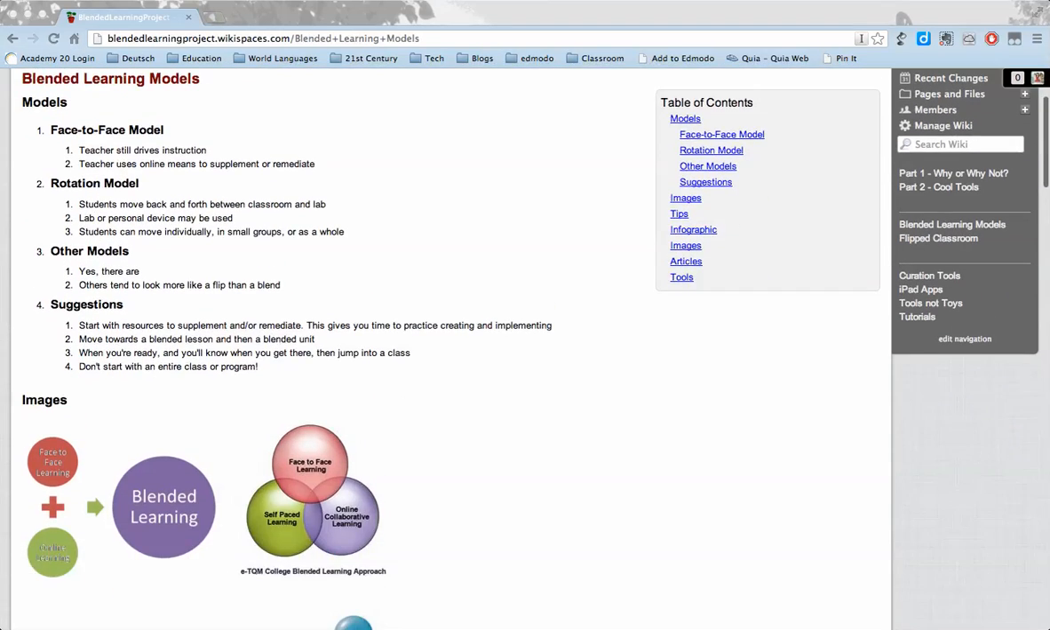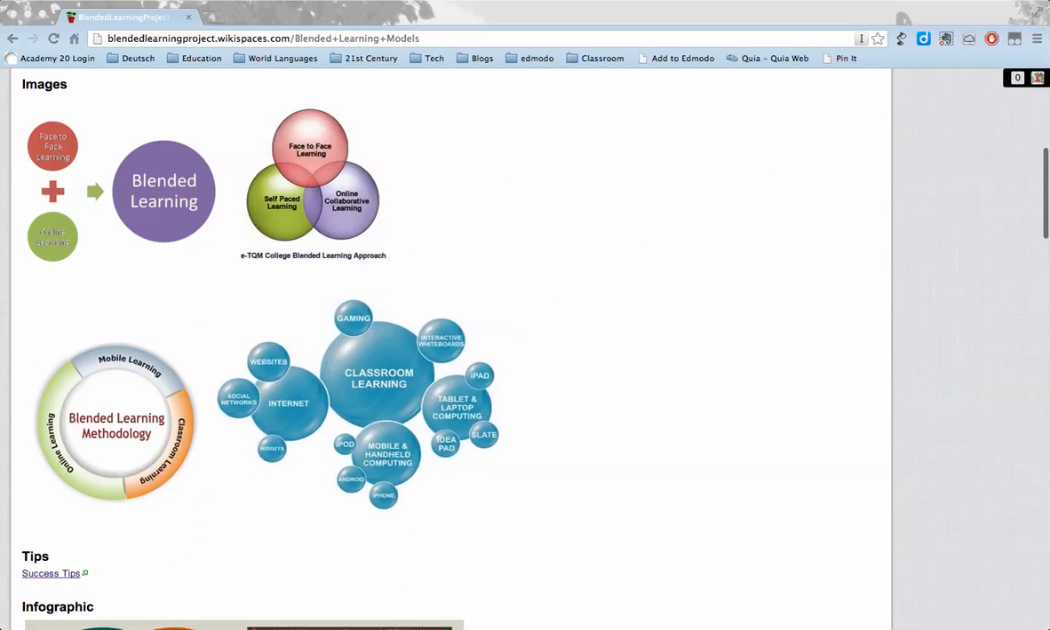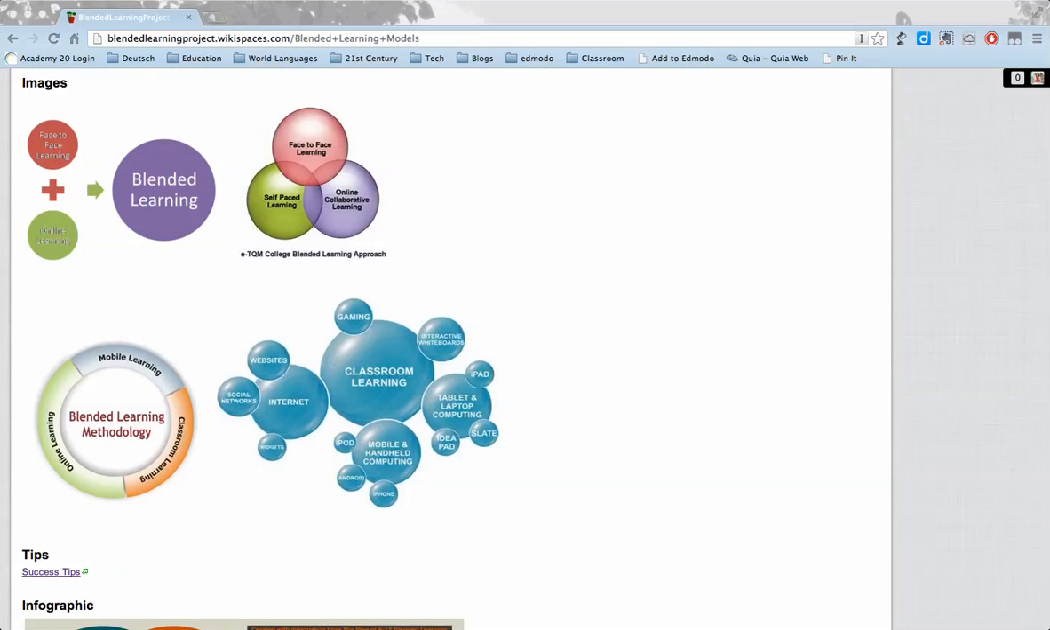What blended learning is, and maybe our images will help us out with that, is a combination of face-to-face learning and online learning, and that together makes blended learning. The ability to self-pace, to have the students direct their own instruction, is a part of that. Online collaboration is absolutely essential in this. Just because a student is working online doesn't mean they're working alone.